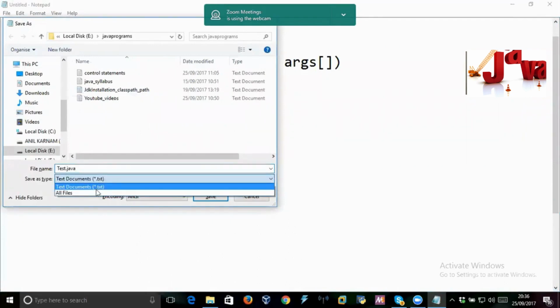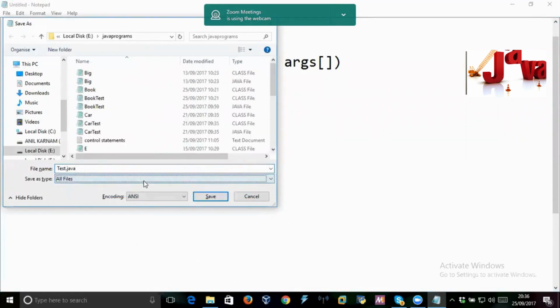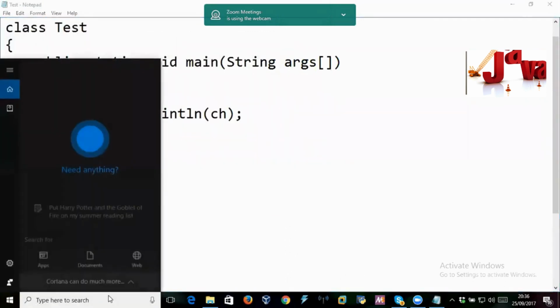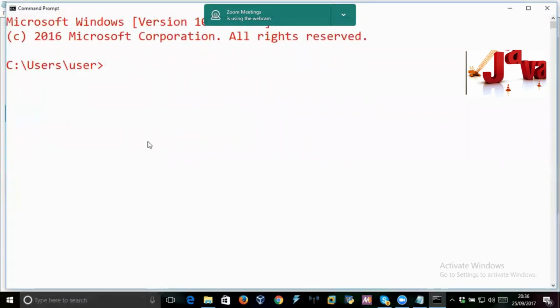To select all files. Sometimes there is a possibility of saving this file with the .txt. So select all files, save it. Click on S, open command prompt, go to the D drive, E drive, CD programs.